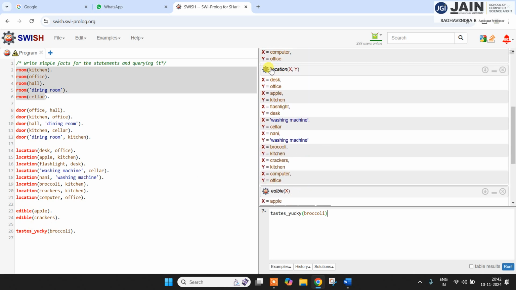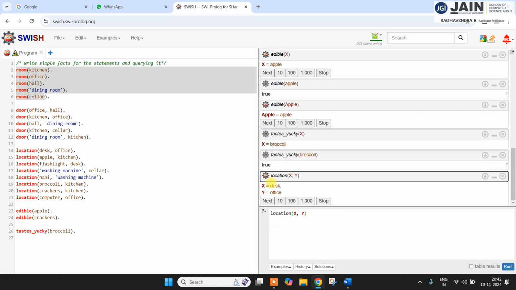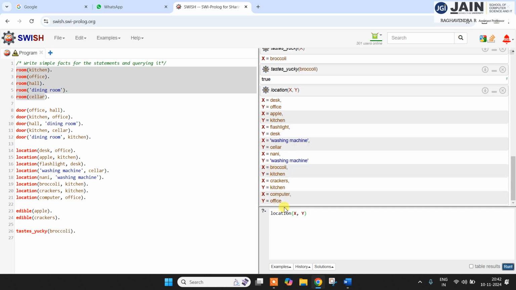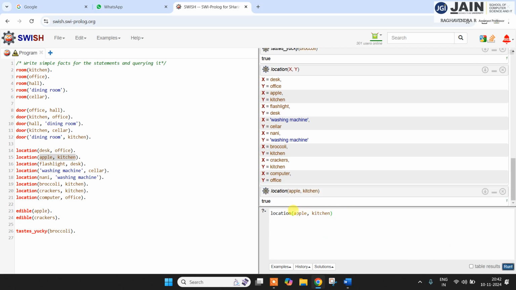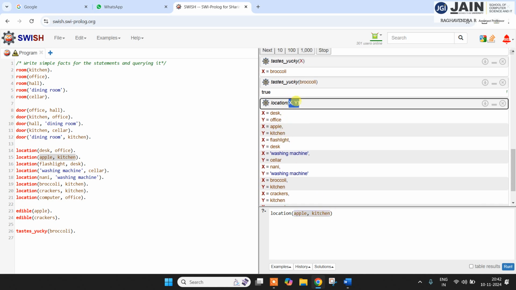If I go back to location X comma Y and run, the first option comes. If you want to know at a stretch, all will come. Instead of this, if you take desk or Apple and kitchen instead of variables, it will check only that particular fact with the arguments I'm passing. This is a specific one. This is a general one.